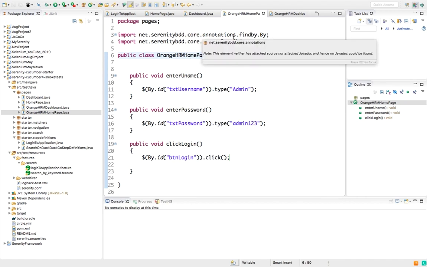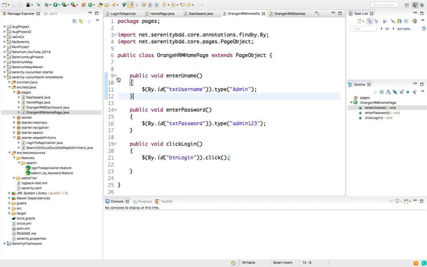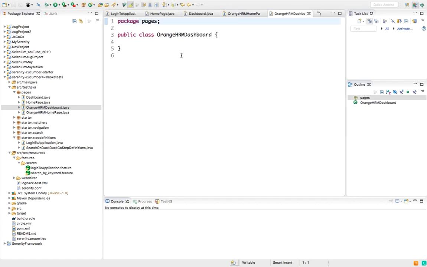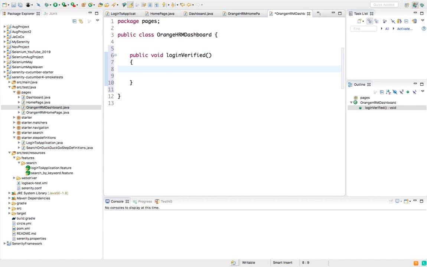Same thing we need to do for dashboard, right? For dashboard we don't have actually much, so I'm just going to create only one method, public void login verified. And here I can use assert command, and I can use hamcrest library which is coming here. It's up to you which assertion you want to use.